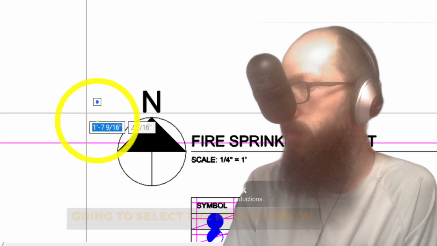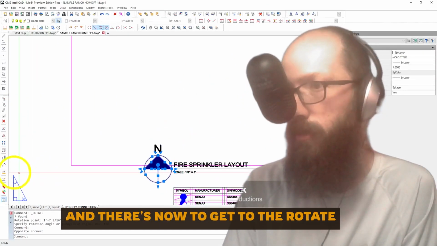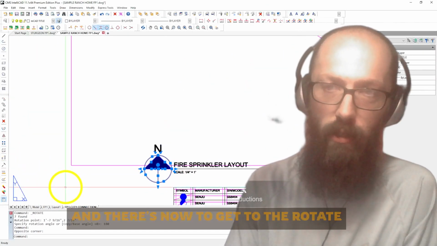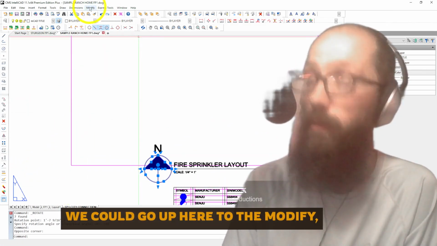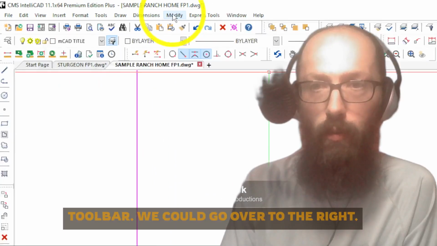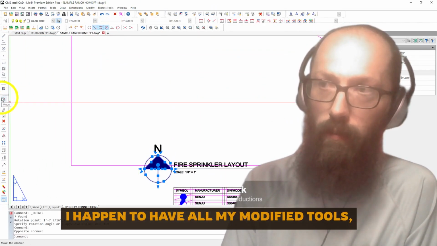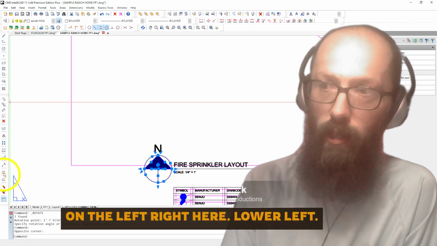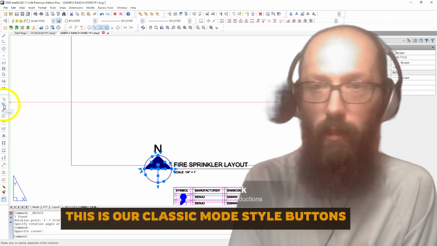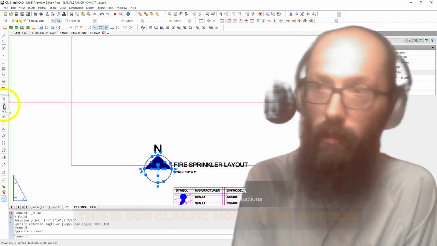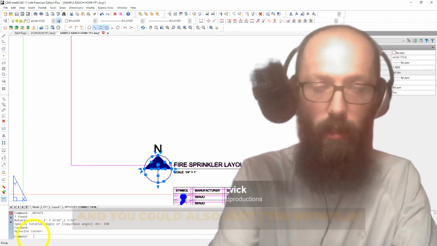And so I'm going to select the north arrow, and now to get to the rotate command, there's several different things that we could do. We could go up here to the modify toolbar. We could go over to the right. I happen to have all my modify tools on the left right here, lower left. This is our classic mode style buttons that I have, classic layout buttons. And you could also just type rotate in the command line.